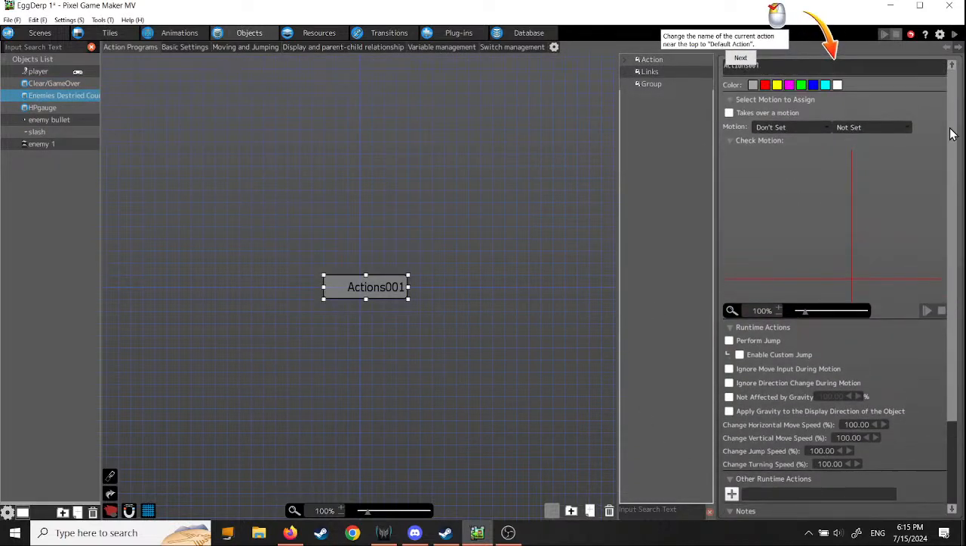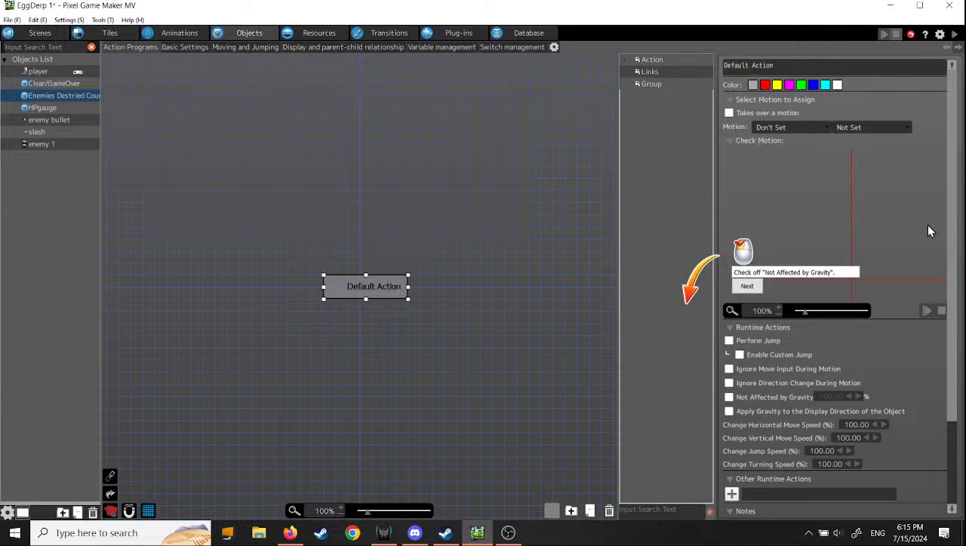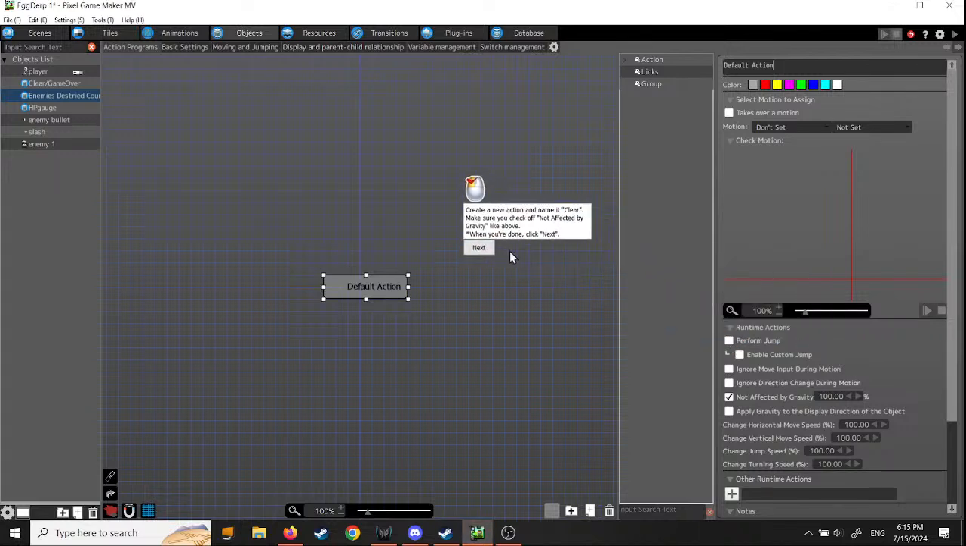Let's go up to the top here. Change the name of the current action near the top to default action. Okay. Next. Check not affected by gravity. Gravity must be a big thing on here. But it's pretty cool. It's got gravity, side scroller games. Click next.